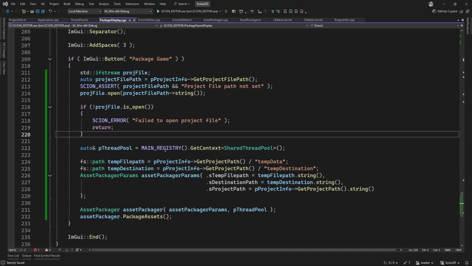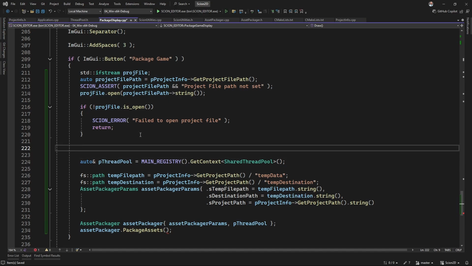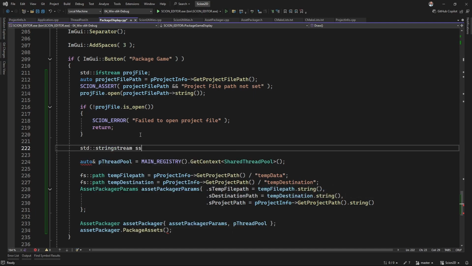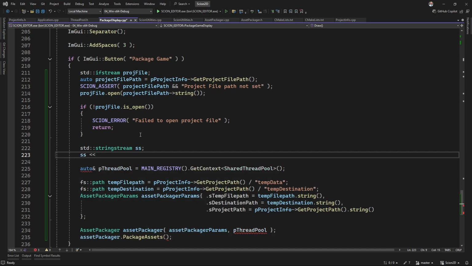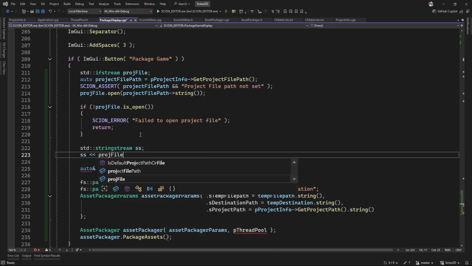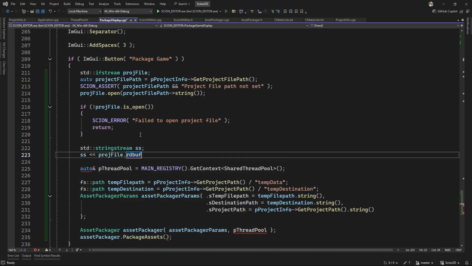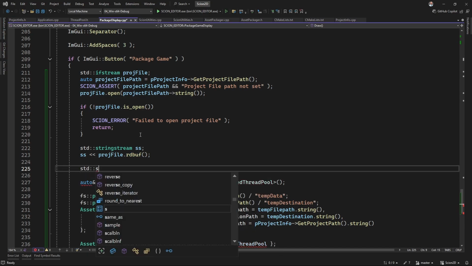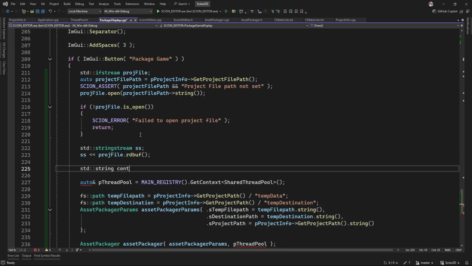And now we need to read everything in for this project file. Might as well do it here. std::stringstream. Proj file, read the buffer into the stream. I'm going to go std::string be the contents.